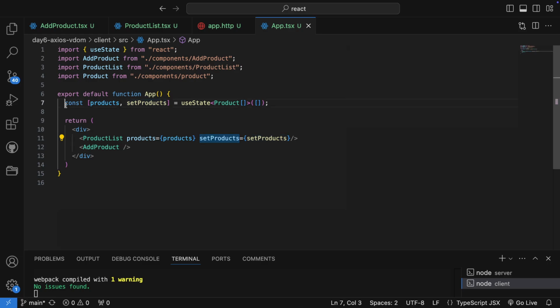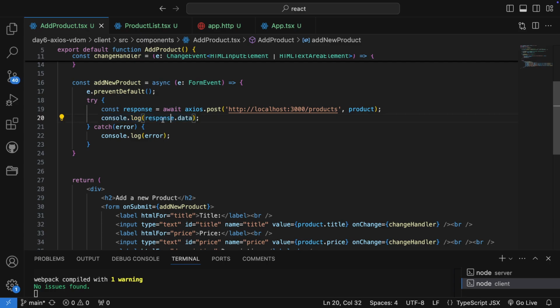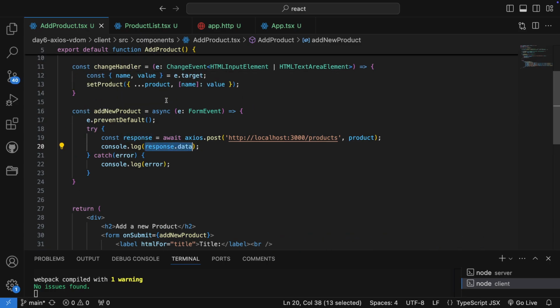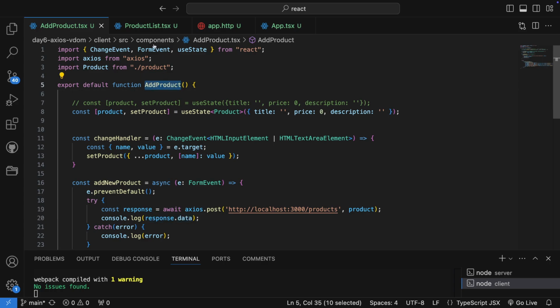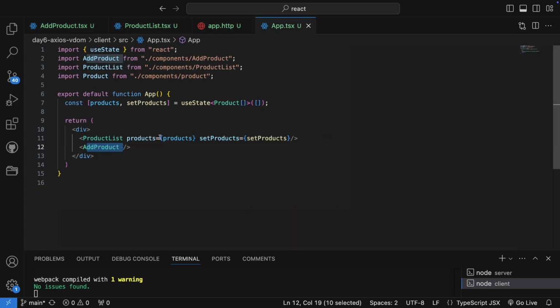Because if you don't do this one, then in the app you will also keep a copy of this one. Okay. So next one is what? Next one is I have to pass the data from my child to parent, because the new product is in the child, add product, and the state is inside the app. How to do that? Then we have to do a child to parent communication. That's going to be a callback function.